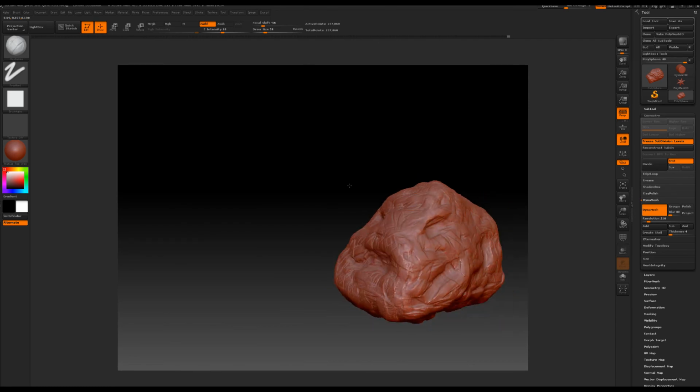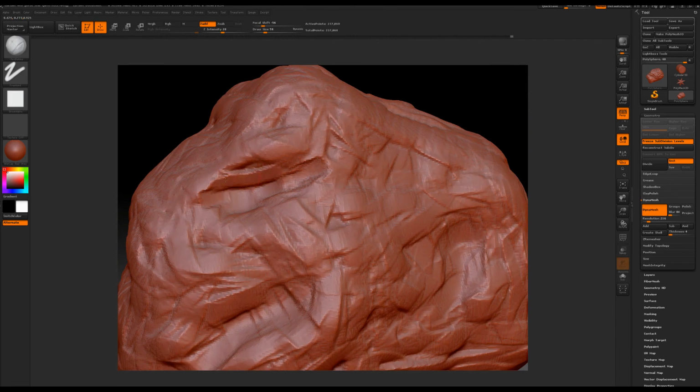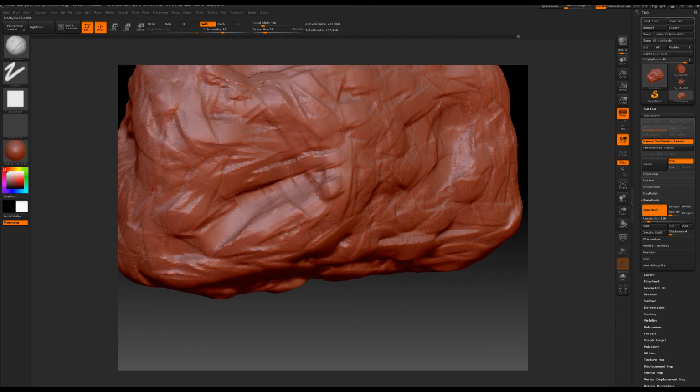So I think having roughed up the whole surface of the rock now, I'm probably coming in just a little bit closer and trying to accentuate certain slightly smaller details.